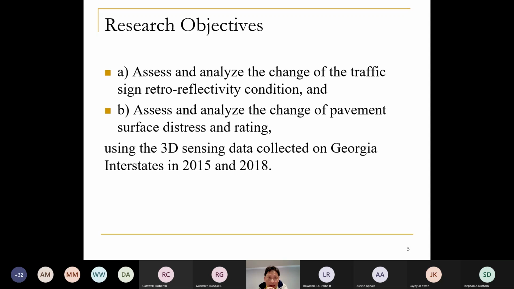So as the research objective here, it's still focused on two. We want to see the change in the condition assessment of a traffic sign, the retroreflectivity condition, which is nighttime visibility condition assessment. The other one is related to pavement distresses. We collected the data for the entire interstate highway in 2015 and 2018, respectively, to perform this analysis.